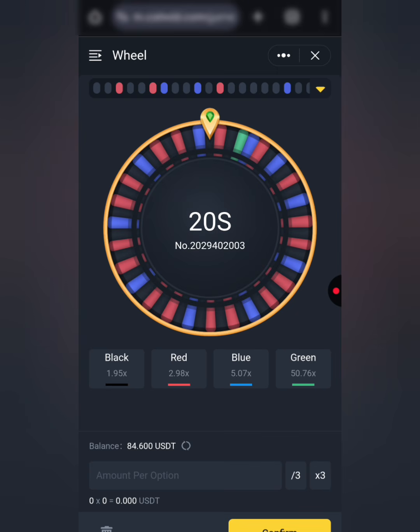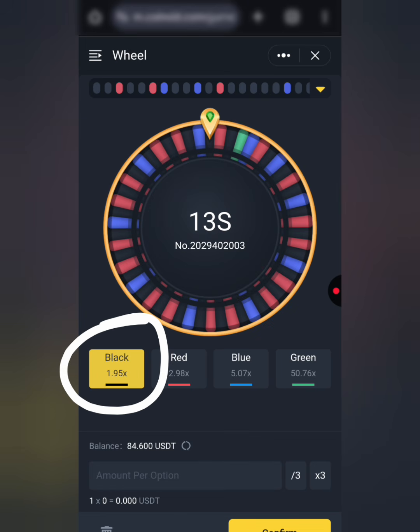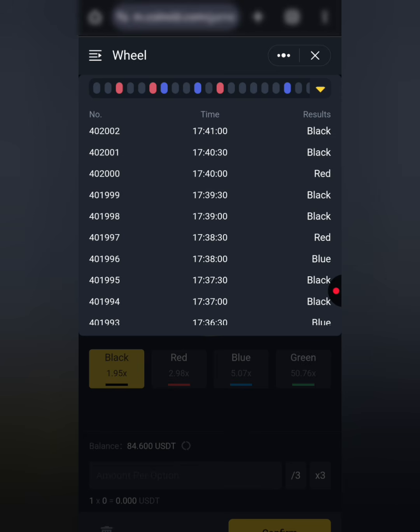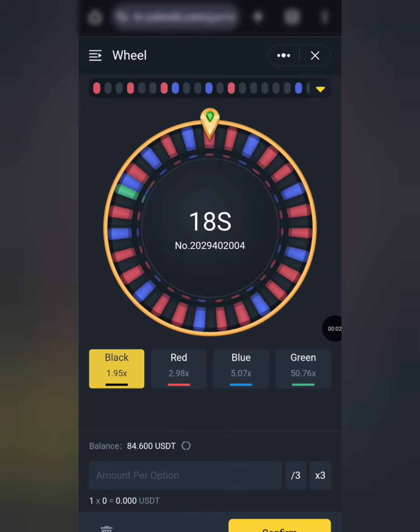So without wasting time, let me go into the games right here. I'll be selecting black most of the time because you can see right here that black is the one that comes out more often. So I'll go with black this way.